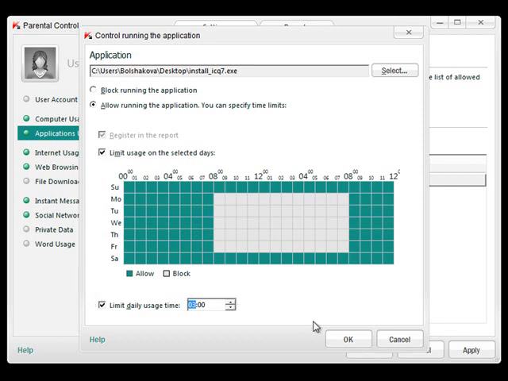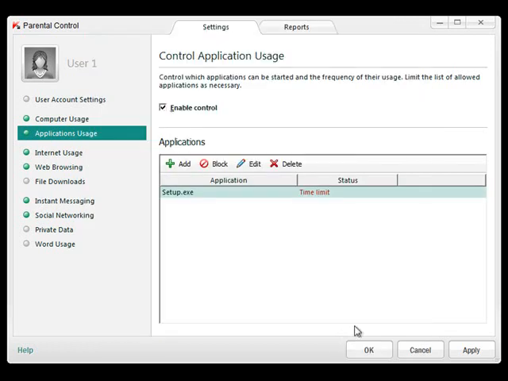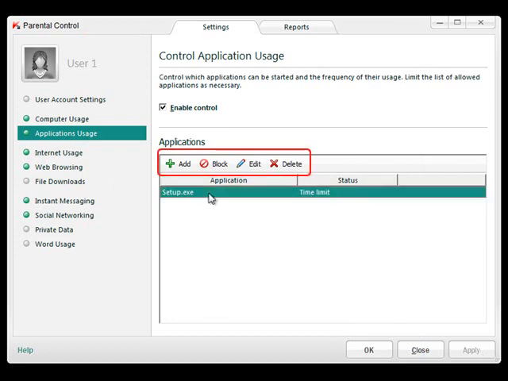In the Control Running the Application window, click the OK button. Save the changes by clicking the Apply button in the Parental Control window. You can edit the list of applications using the buttons Add, Allow, Block, Edit, Delete. If the control is enabled, the start time and the usage time of the computer and the applications will be displayed in the report. If you want to view the report, in the Parental Control window, go to the Reports tab.